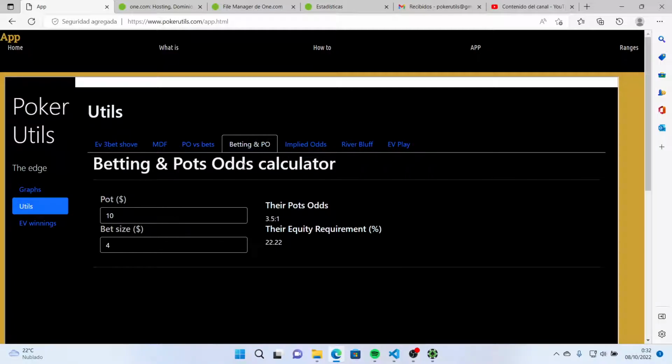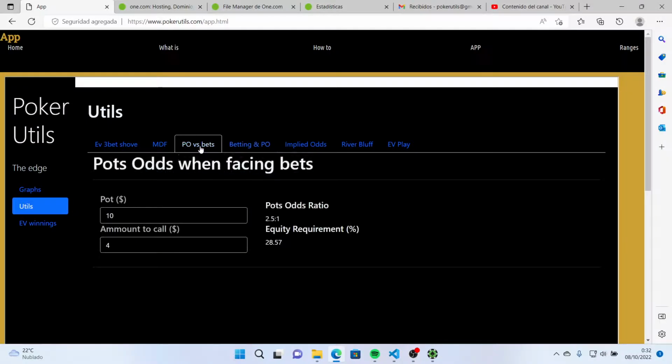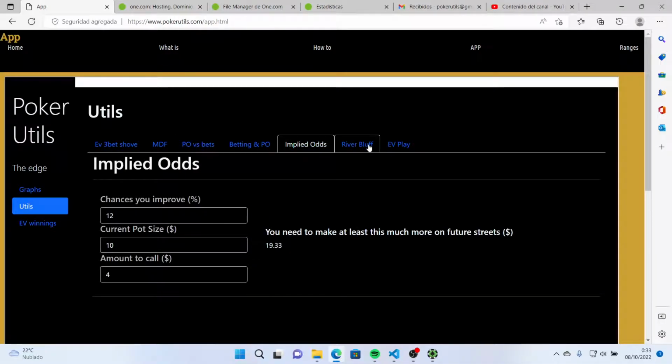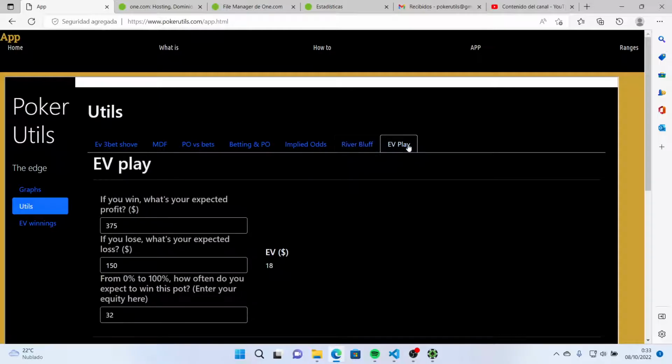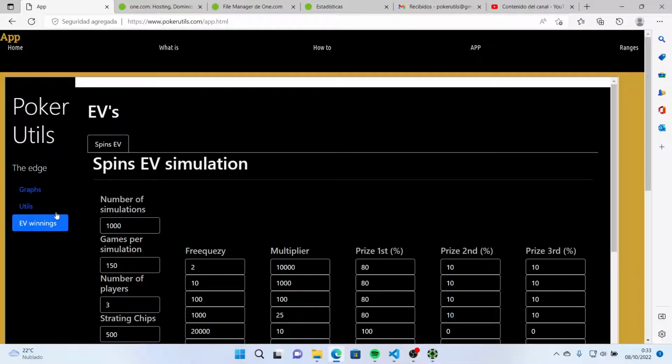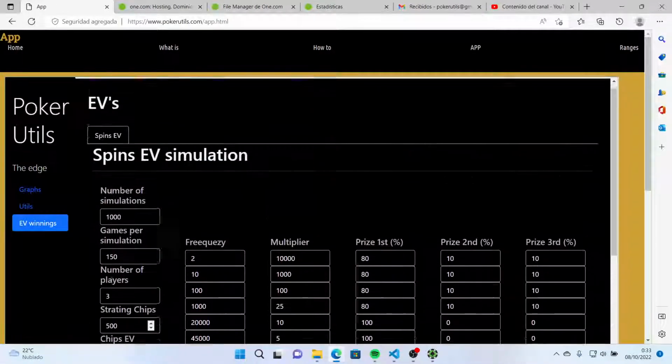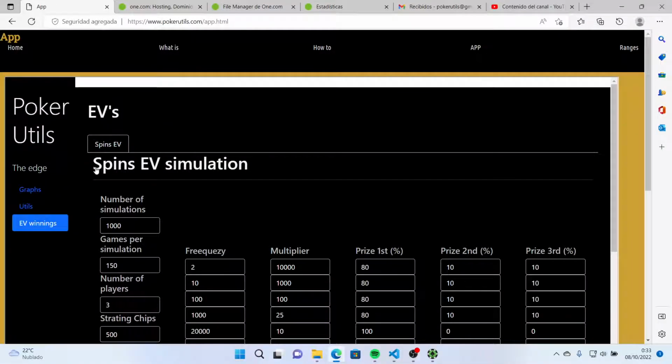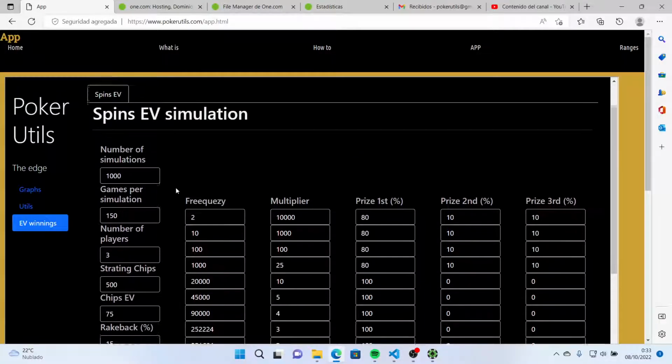Betting and pot odds calculator, pot odds when facing bets, implied odds, river bluff, and EV play. And the last tab is EV winnings. I'm going to add also tournament and cash, but I'm still making that.